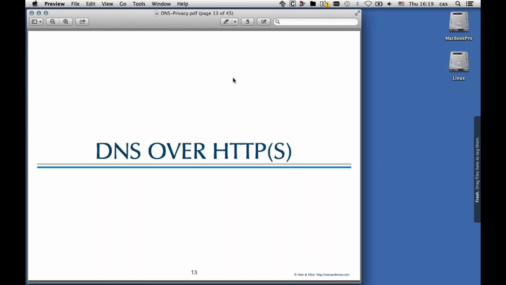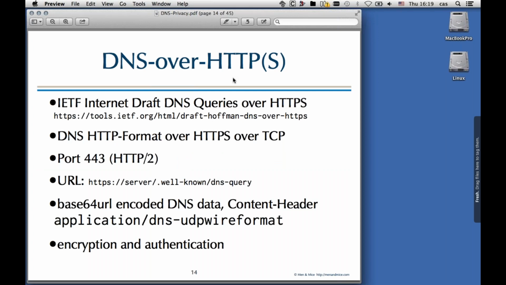Next, we have DNS over HTTPS. Now, the difference here is, while the previous two formats were sending the DNS wire format, the same data that is being sent over UDP today, this protocol uses the HTTP format. So on the wire, it looks really like a web browser requesting data and a web server sending data, instead of a DNS client talking to a DNS server.